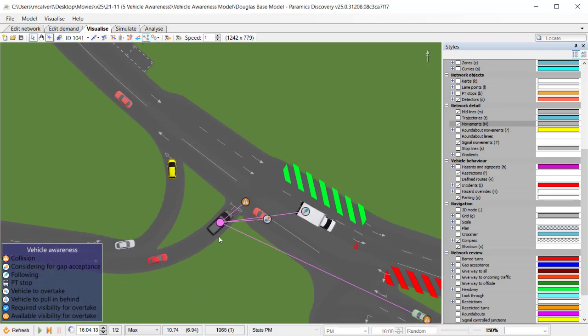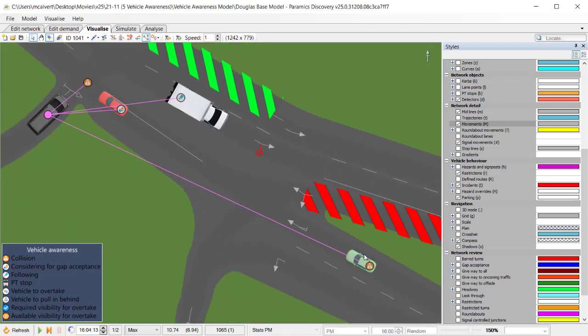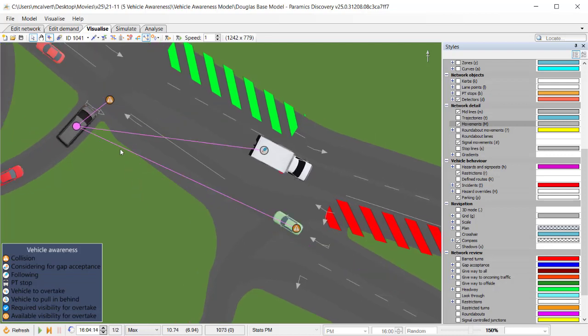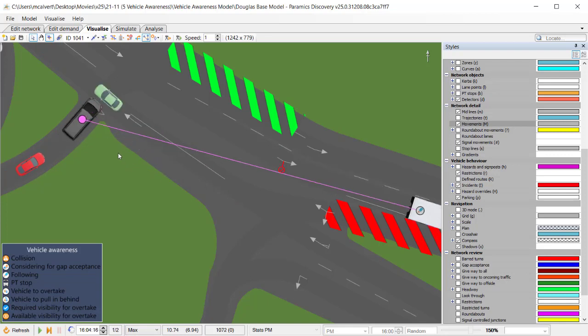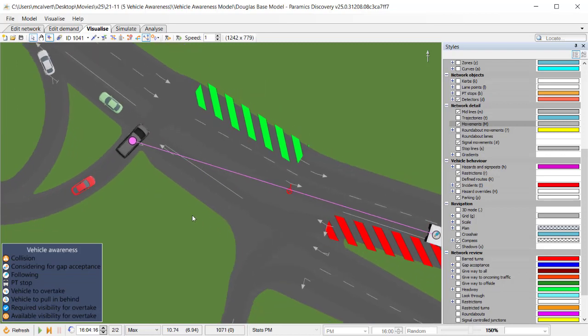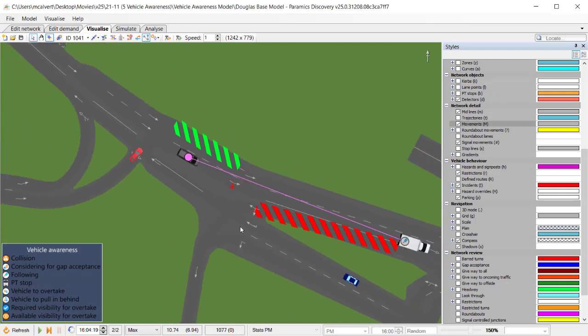So here we've got a vehicle on a different approach, and again we're given lots of information about what this vehicle is seeing on the network. So it wants to follow that white van. It's also seeing a potential collision with this green car, and that's being drawn, and then it's calculating the gap acceptance with the pink car. So you can see as the simulation moves on, it changes from a potential collision to calculating the gap acceptance, and then the vehicle following when the gap is finally selected.